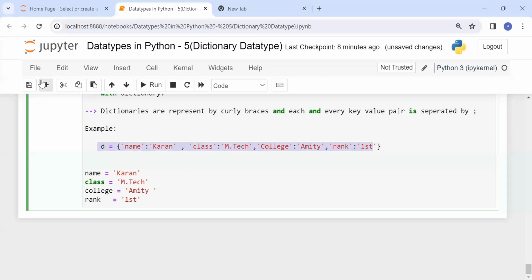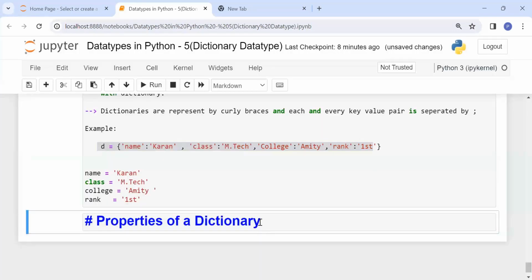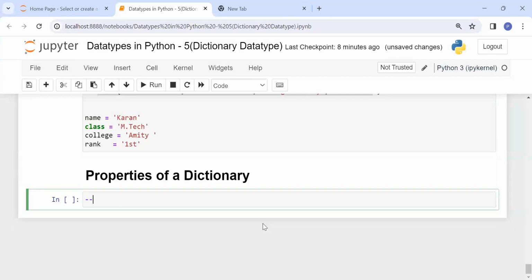Now, there are some important points with respect to dictionary, or in other words, we can say properties of a dictionary, which are important. What are the properties that we have in dictionary, that we will discuss. Now, first property is keys. Keys cannot be duplicate. This is a very important property. Keys cannot be duplicate. What is the meaning of this?